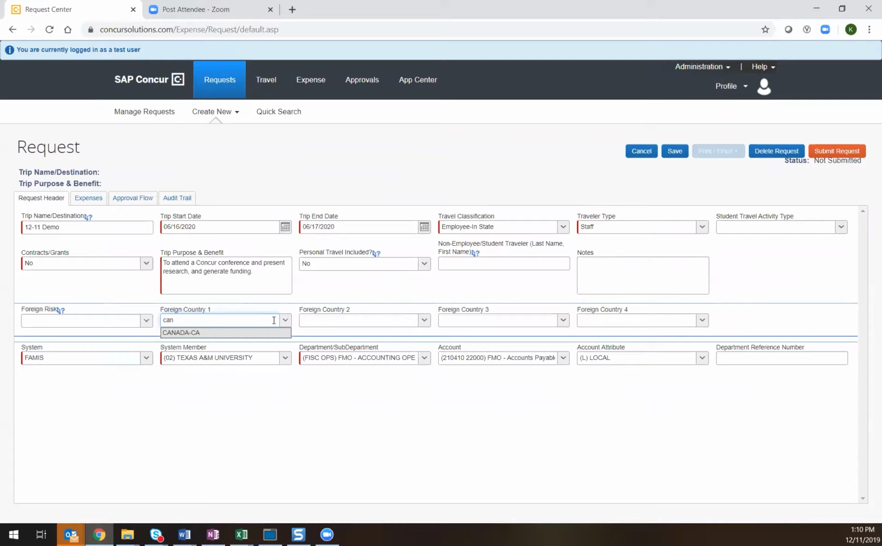But once you've done that form, you want to save it. I'd save it as a PDF, and then you would attach it to your request, and I'll show you how to do that in just a minute.